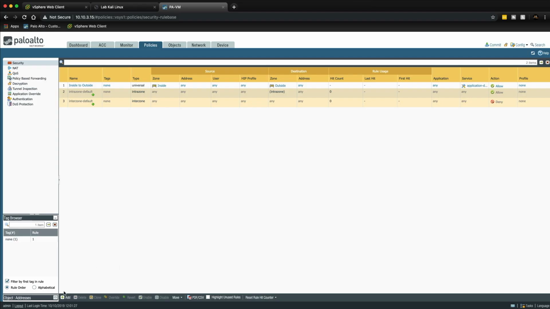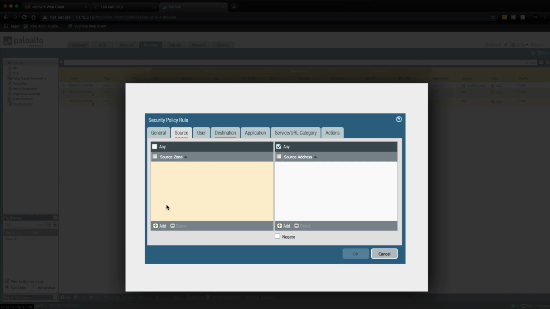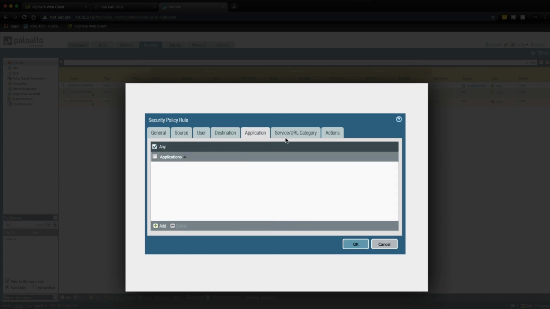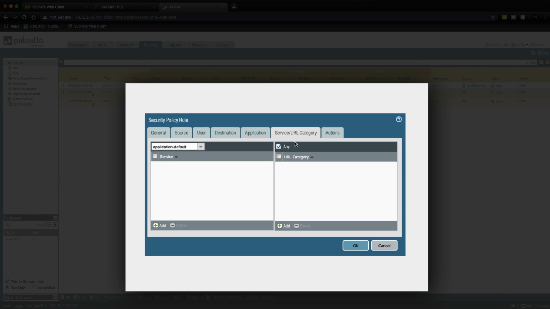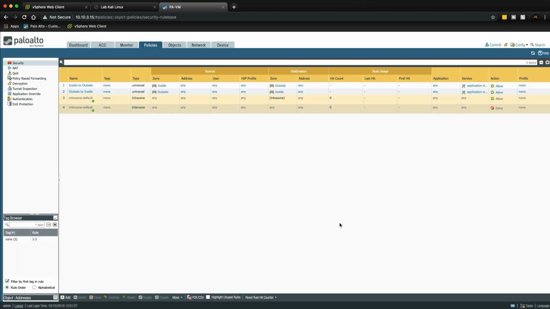Okay, and let's create another one, and this time it's going to be outside to inside, and it's the opposite way around. So now it's outside zone, destination inside zone, application any, service application default, actions allow, and log at session end. So now we've got effectively a bi-directional rule allowing traffic originating from both network devices in the topology.